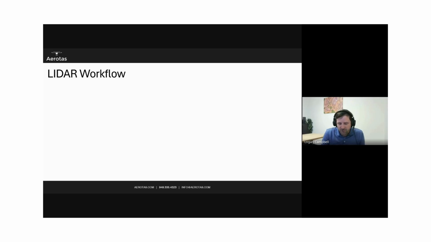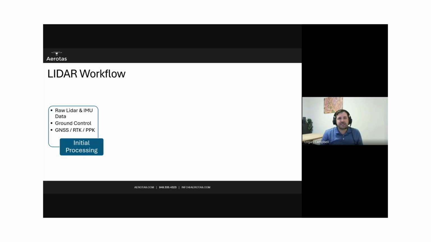All right, so let's now get into the nuts and bolts of it and start with, again, that kind of high level. So high level workflow, what happens is you fly the drone, and what you get with the drone, you have your raw LiDAR and IMU data. That's the LiDAR sensor and the inertial measurement unit that collects raw data on the drone. It's not a point cloud, it's raw sensor data. You also have your ground control data as well as all of your GPS, GNSS, RTK, PPK data, all of that sort of stuff. It's very raw data at this point.